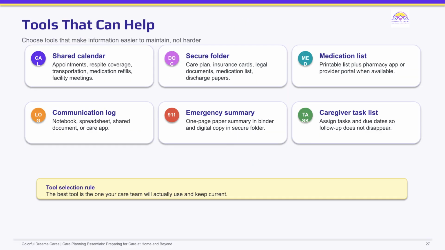Choose the right tools for your specific situation, whether that's a shared calendar, a secure digital folder, or a simple notebook. The best tool is the one your team will actually use and keep updated. Always verify privacy and security before sharing sensitive information.